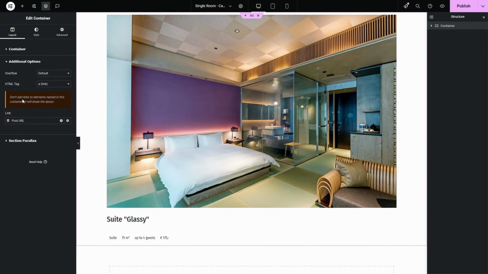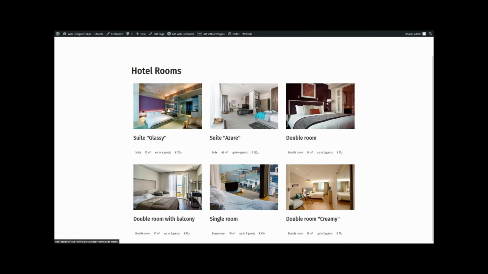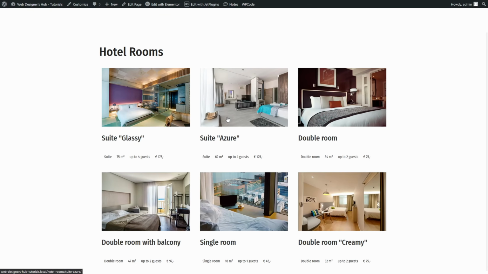There is a warning here. Don't add links to the elements nested in this container. It will break the layout. And that's true, because in HTML you cannot have nested links. So if the container is already an A element, you cannot add new links inside it. And now I have a link that brings me to the single room.